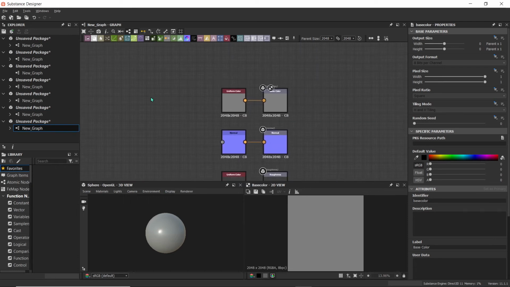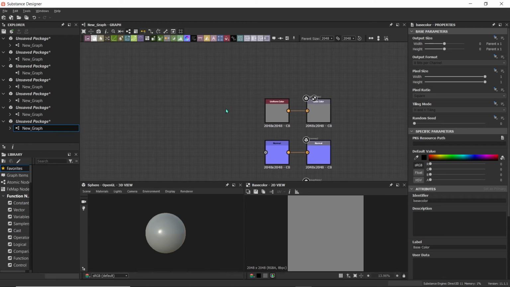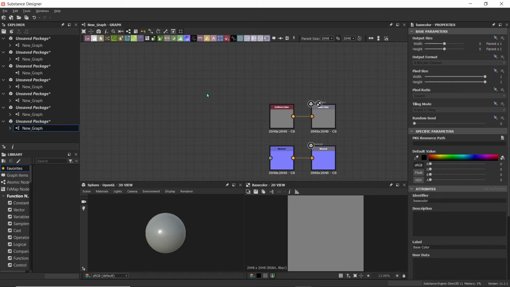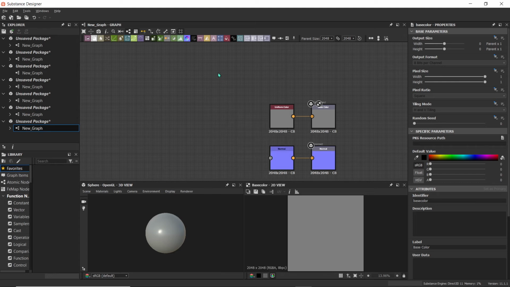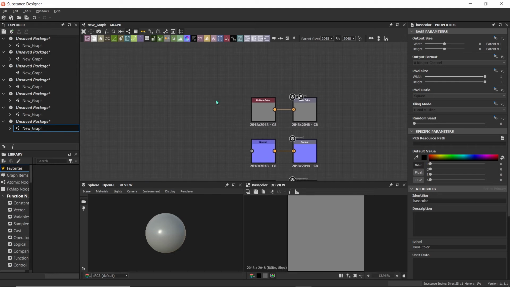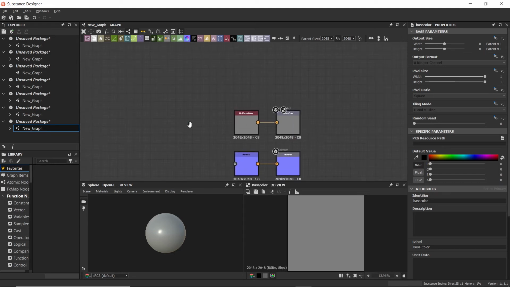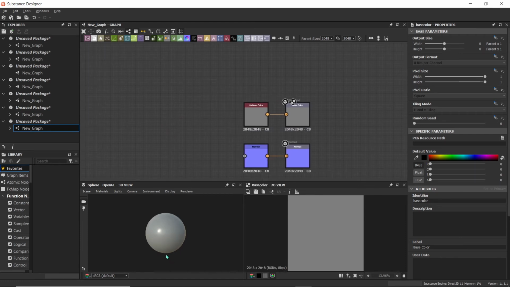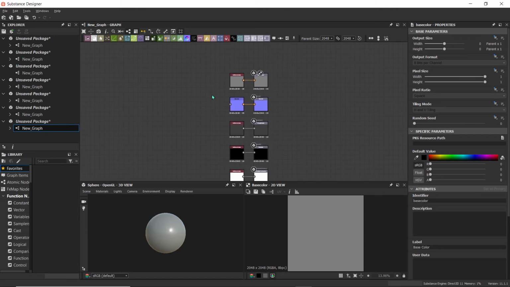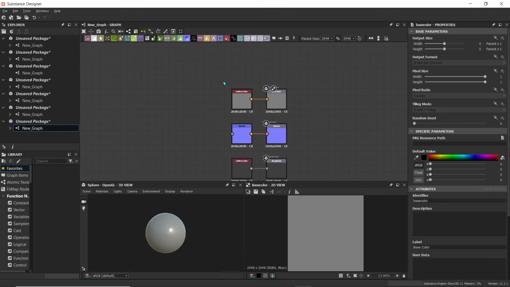So let's try and start bringing stuff that we were utilizing in Blender. Probably the most obvious is going to be the Fresnel, and there is no Fresnel. So we are gone. Damn it, Substance. I hoped that Substance would have something for Fresnel, but it doesn't. That's terrible.